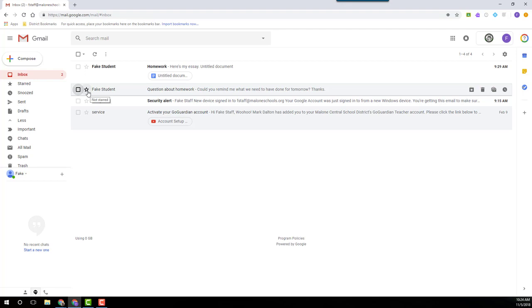Starring is really just a way for me to remember that something's important, something I need to do something with immediately. I can just click on that and it will add a star. I can also then always sort my mail by starred. Okay? So that's the inbox portion of Gmail.